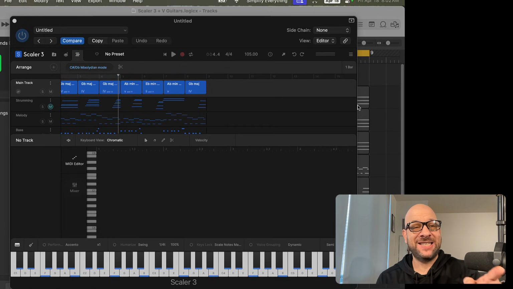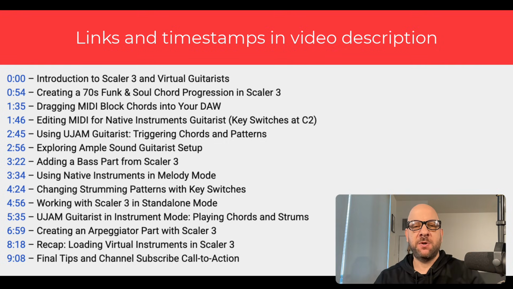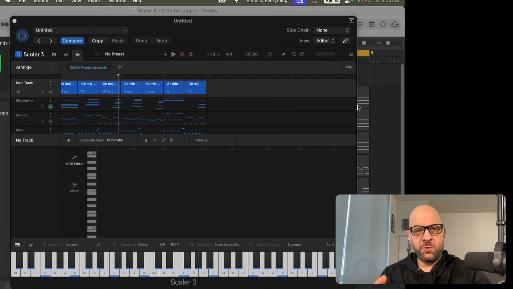Today we're taking a look at Scalar 3 and using it with virtual guitarists. I've got the Native Instruments guitarist, the UJAM guitarist, and the Ample Sound guitarist as well. Let's check this out. There are a couple of ways we're going to do this, but I'll show you the way I like to do it, and I'll show you the other way you can do it.